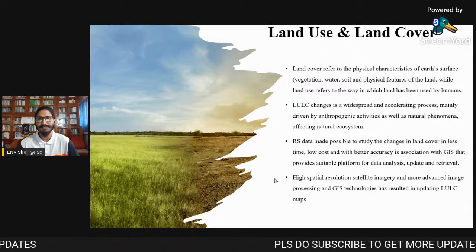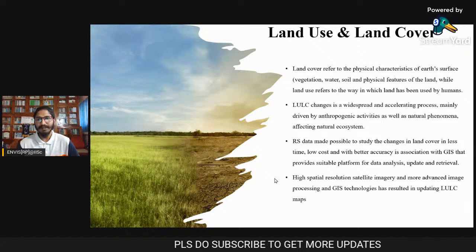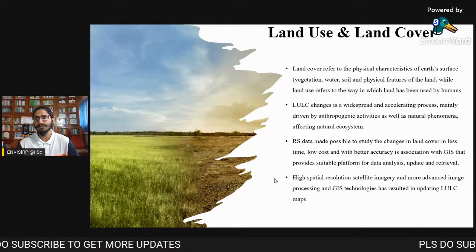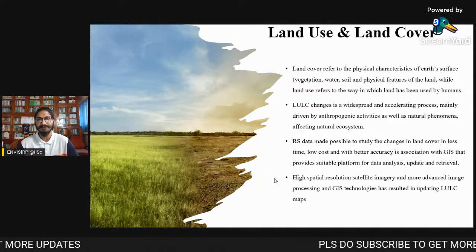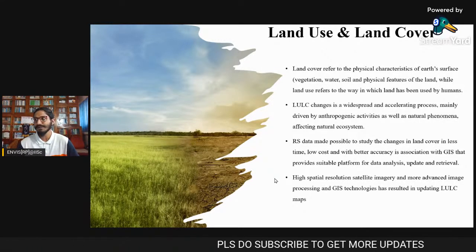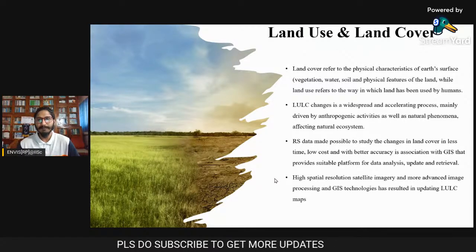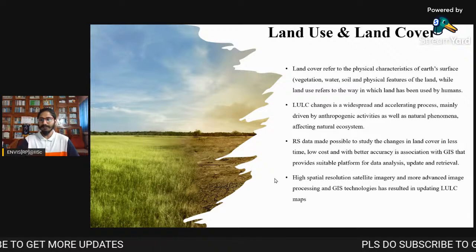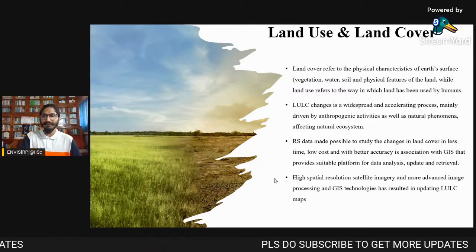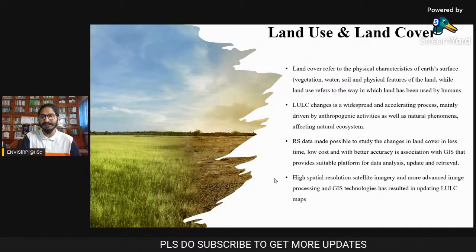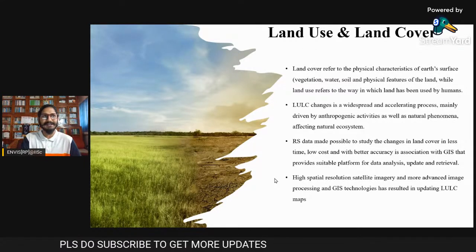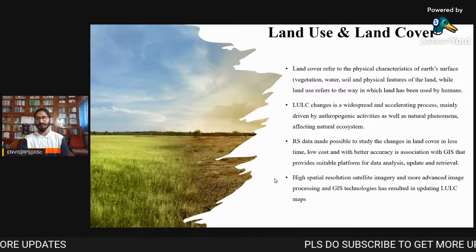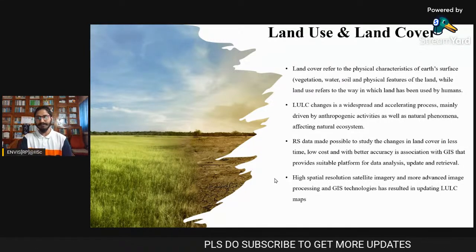We call it land use. Land use and land cover change is a widespread and accelerating process due to anthropogenic activities as well as natural phenomena, and it affects the natural ecosystem. Remote sensing data integrated with GIS provides a suitable platform for data analysis, updates, and retrieval, and for the analysis and monitoring of a particular phenomenon.